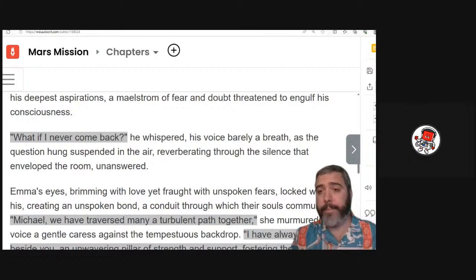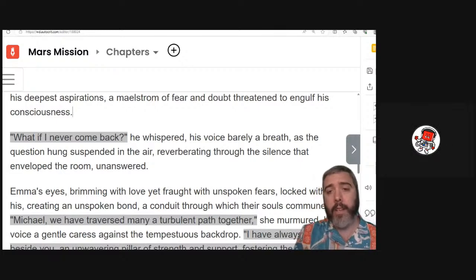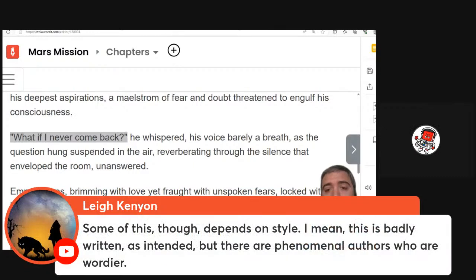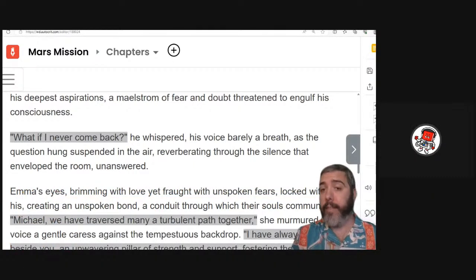Yeah. In fact, a lot of the time, it makes for some really nice poetry, writing with great symbolism. Lee mentioning there that some of this depends on style. This is badly written as intended, but there are phenomenal authors who are wordier. That is 100% true, and they're landing it right because they're not.